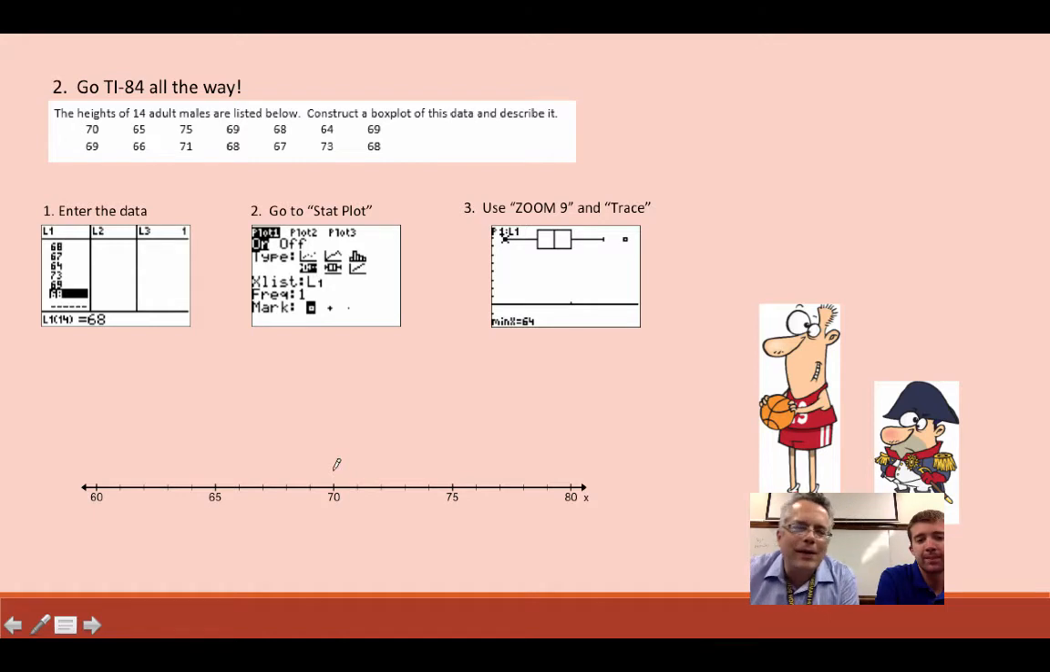This is going to be real quick. So the first step, you can see here, is enter the data. So you know how to do that now. Enter in list 1. Go to stat plot. There you go. The stat plot, make sure you're selecting modified box plot.